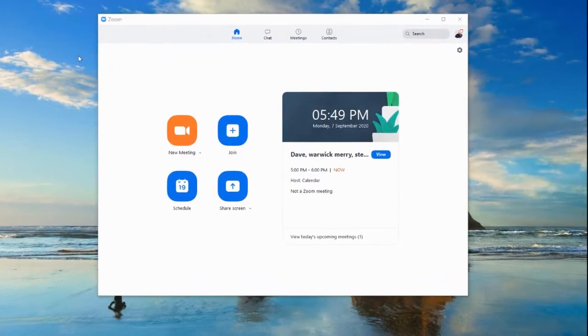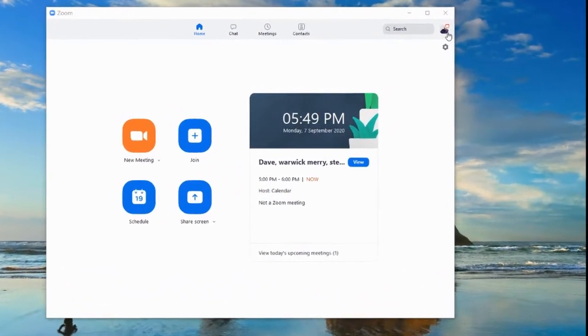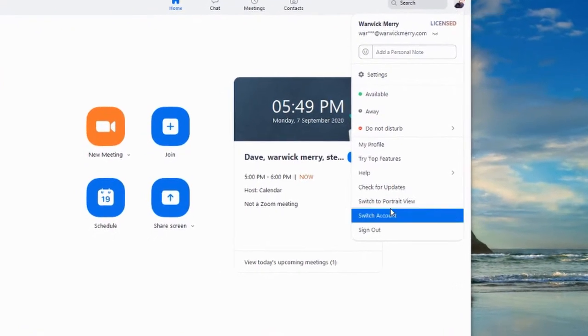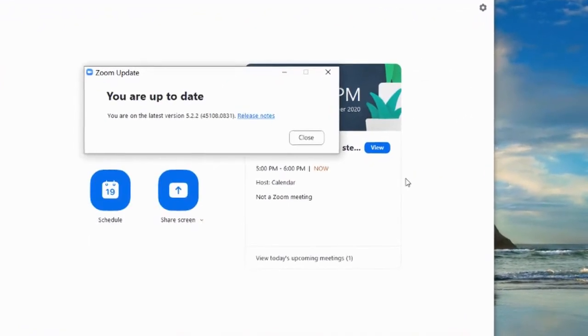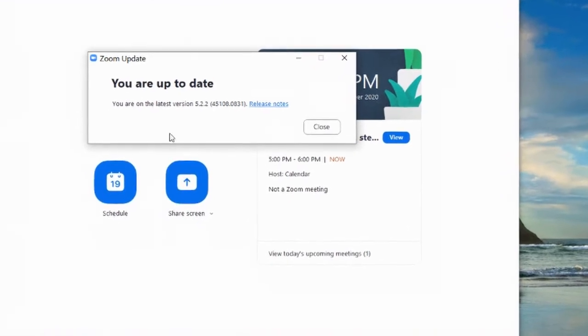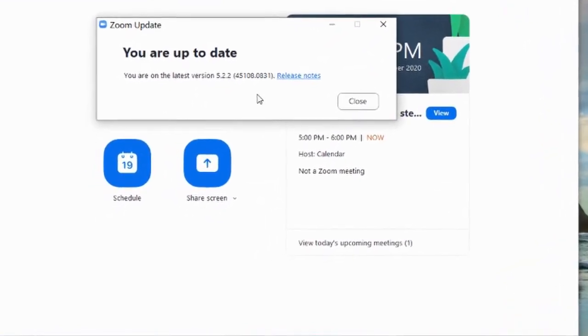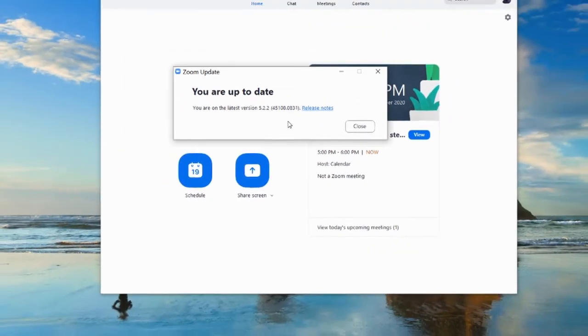Very, very simple. All you've got to do is click on this little picture at the top up here on this screen. Just open your Zoom app and it'll come up, and then go down to check for updates. It has a bit of a scan, has a bit of a look and says, ta-da, you're on whatever version you're on. If there's an update, it'll say, do you want to update? And I would recommend that you say yes.